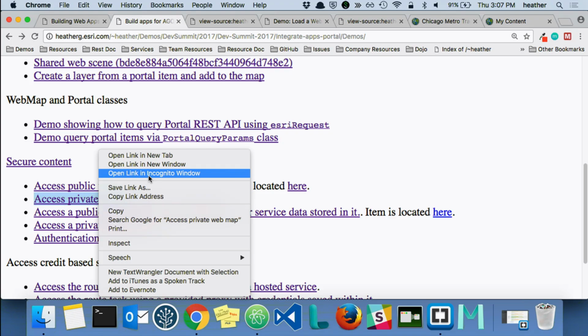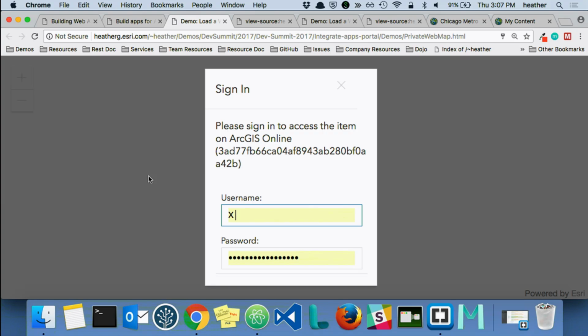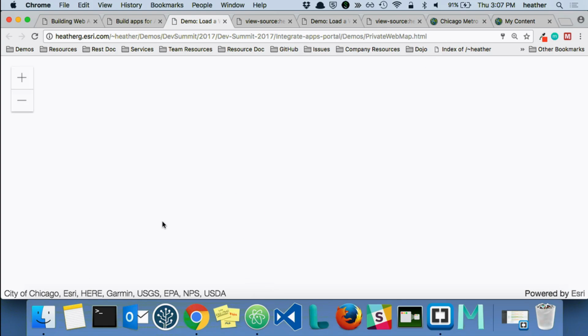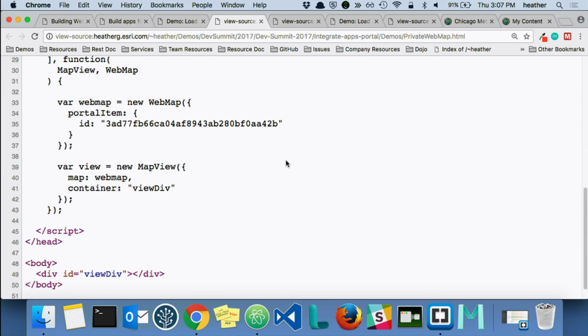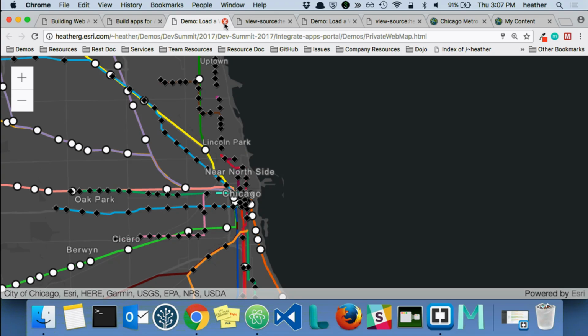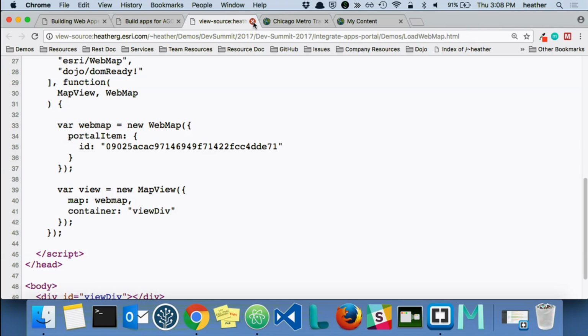I can also go in here, just a straight old private web map. Nothing's going to show up, and again, just like before, it prompts me, and now I can bring everything in. If we looked at the code, again, it's identical, with a different ID. All right, let's close some of these tabs down so we don't get lost in all of this.